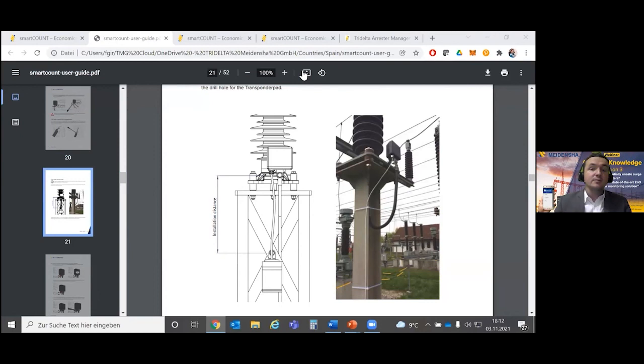Basically, acceptance tests could be repetition of routine tests, right? Why not? So of course we make everything possible for our customers.